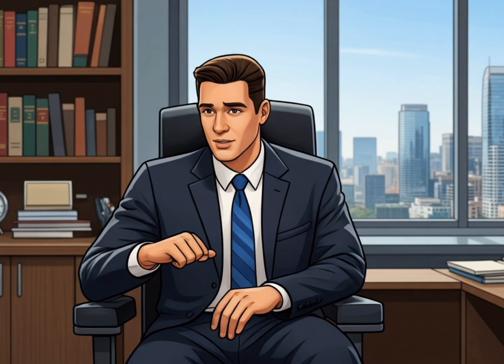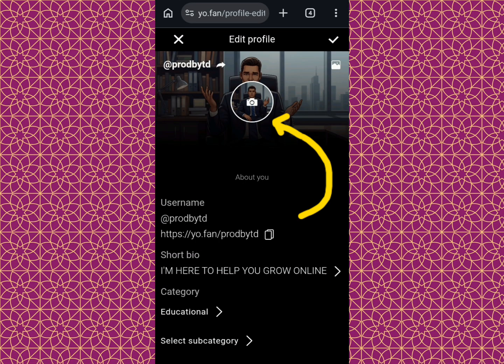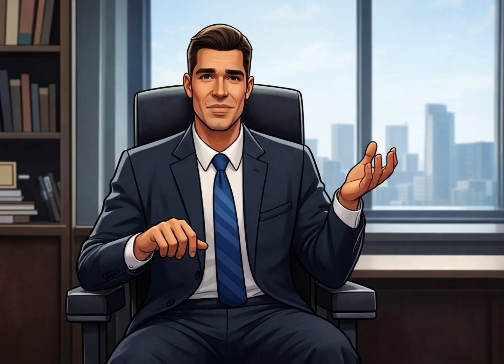Step 2. Set up your profile properly. This part is important if you want to get approved for monetization. Add a profile picture. Write a short bio. Make your profile look real and active. This helps build trust and increases your chances of earning.